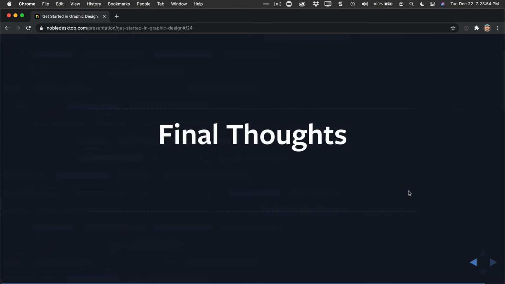So in wrapping up here, practice makes perfect. The more you design, the better you're going to get. You're going to get better at your design tools, your apps that you're using, and you're going to get better at the act of designing. What's going to make your design look better? The more you design, the better you're going to get at it. So learn your apps, learn your design concepts, keep practicing so that you get better.